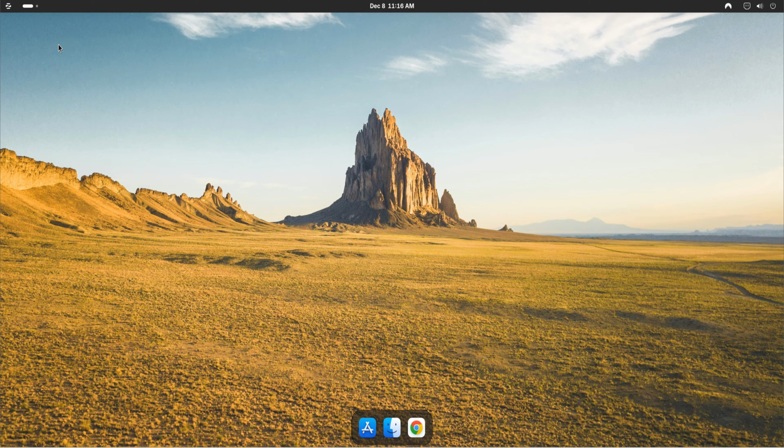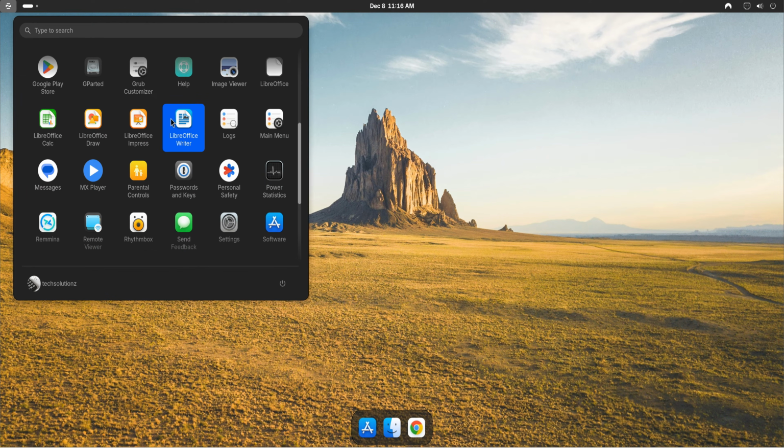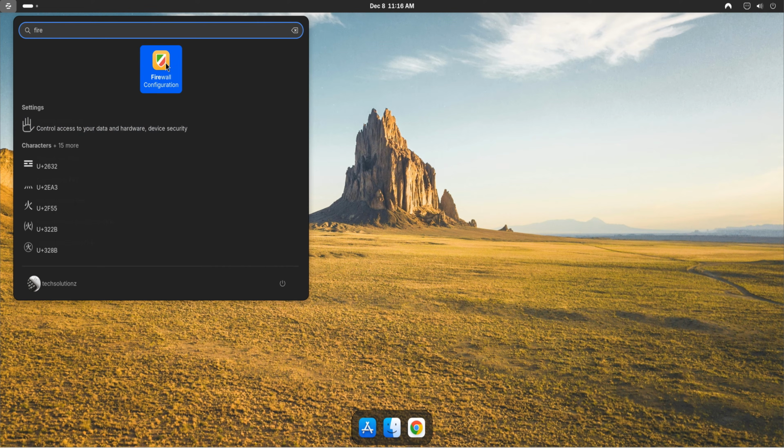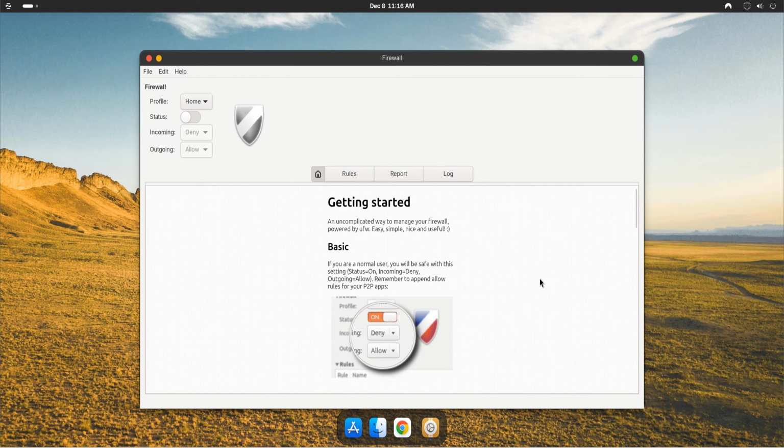Zorin OS includes a very user-friendly firewall tool that keeps strangers from accessing your device when you're online. All you need to do is open your Applications menu, search for the firewall settings, and turn this switch to on. With that one move, Zorin begins blocking suspicious or unwanted network access in the background. This protection is especially important on public Wi-Fi connections like cafes or airports, because you never know what kind of devices might be connected alongside yours.